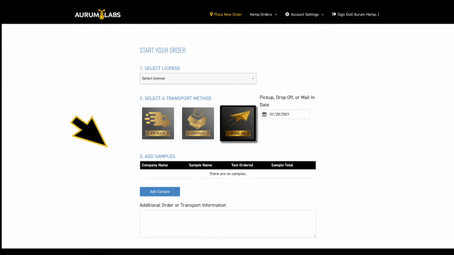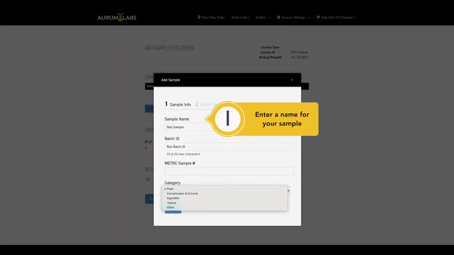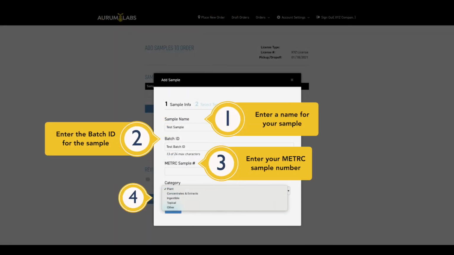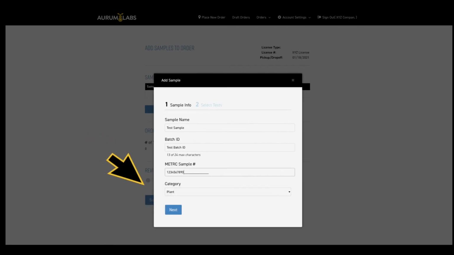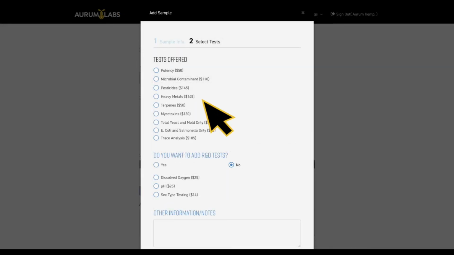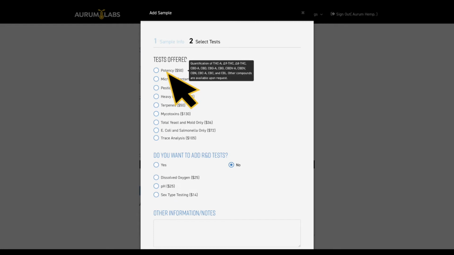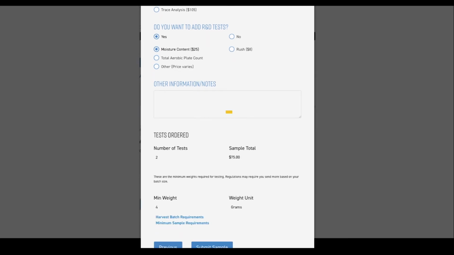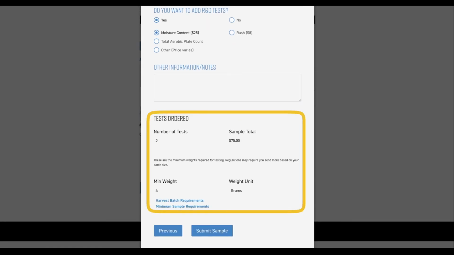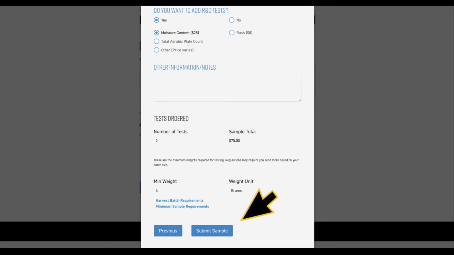To enter the sample information, click Add Sample. Complete the sample information field and click Next. The next screen is where you will select the test you want completed. Notice when you hover over testing options, a short description appears. A summary will be listed at the bottom with the individual sample costs and the amount of sample needed. Click on Submit Sample to continue.